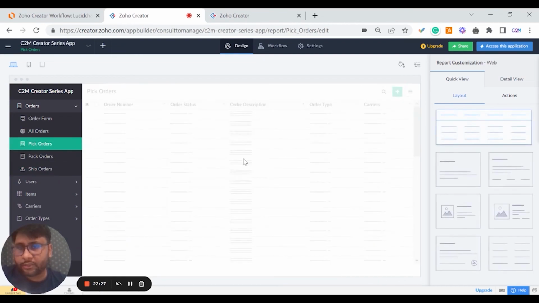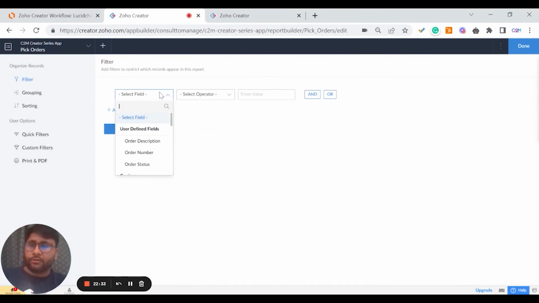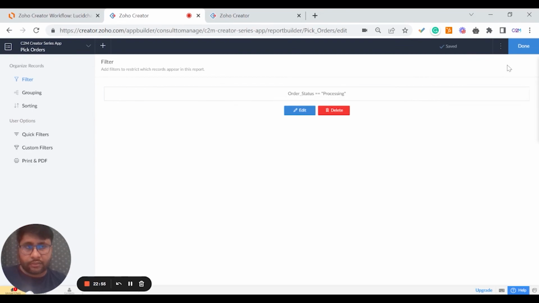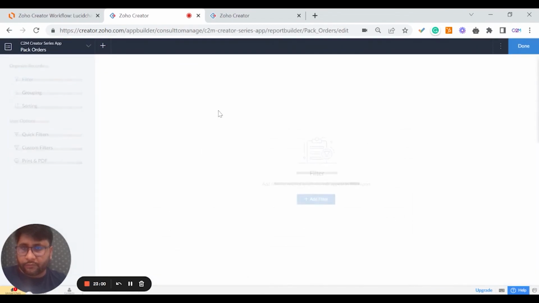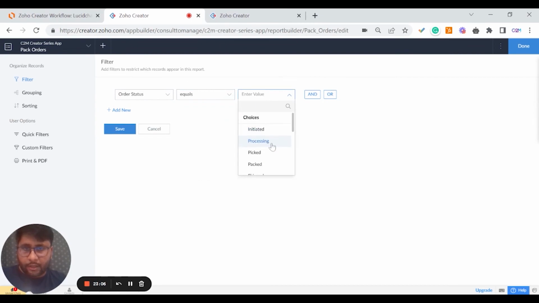Now we will go to the pick orders, and we will put a filter to make sure it will only show the order status equals processing, because we would only be showing orders that are in processing, since we need to move them from processing to the pick stage, or picked basically. So that is one thing. Then we have packed orders. So we will go here and say only show order status equals picked.